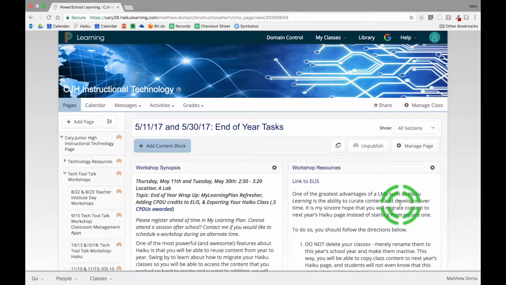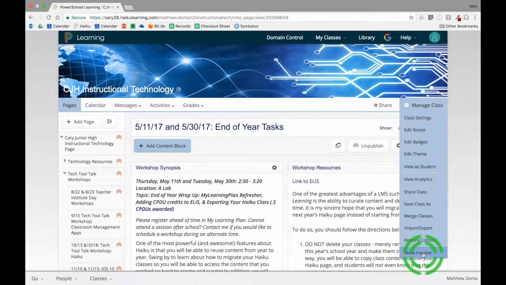The first step is to go into the class that you want to export. Once you're in the class, you'll go up to Manage Class and then click on Make Inactive. This will make your class inactive, and students will have no idea that this class even exists anymore, while still retaining this information on Haiku's servers. We recommend that you do not delete your classes, and instead make them inactive so that you can have this class to refer back to should you need to at a later point.